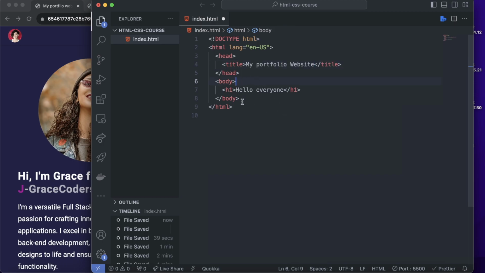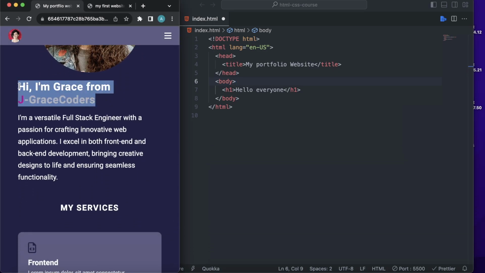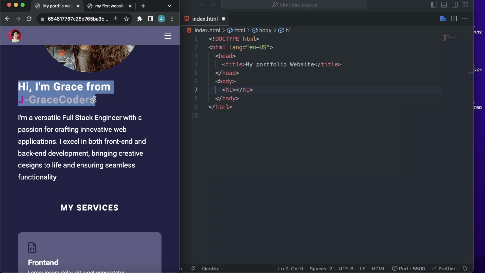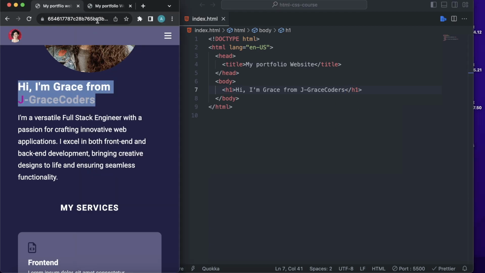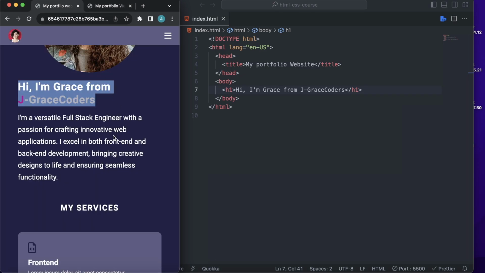So now let's start with the main thing, which is adding the headings. So to me, this actually should be H1. So just simply come to the body. Instead of hello everyone, we can just remove this and just copy this. Okay, and here you type Command V if you're on Mac and Control V if you're on Windows. And then when you save this file, go back to your page, we now have this.